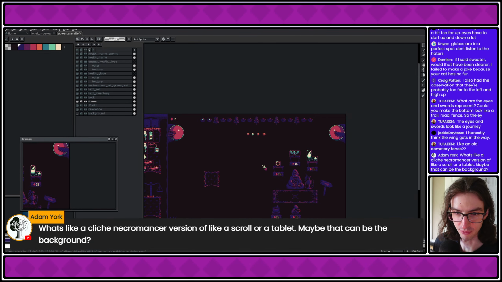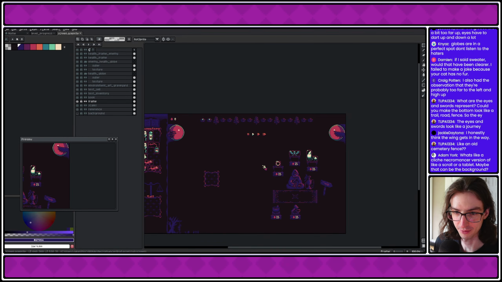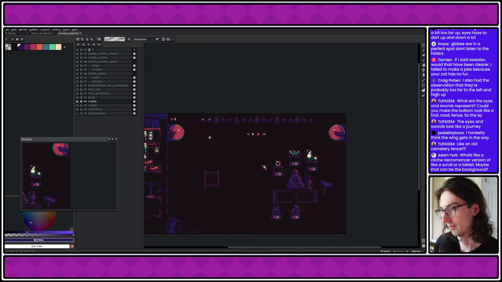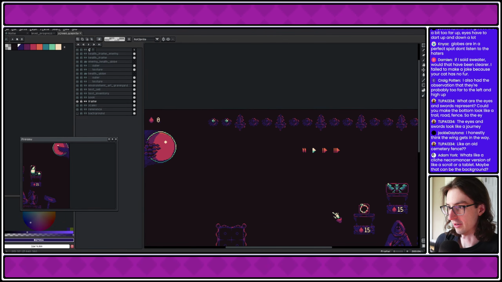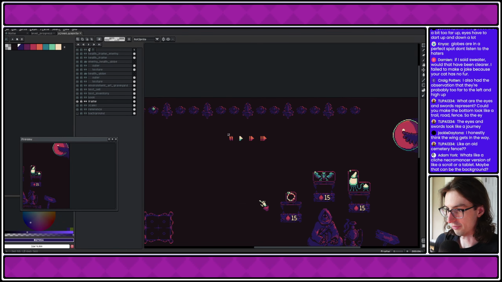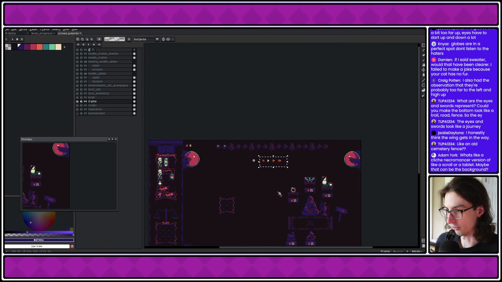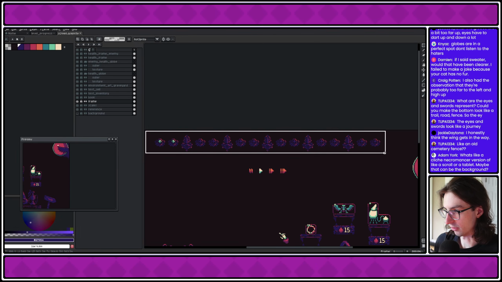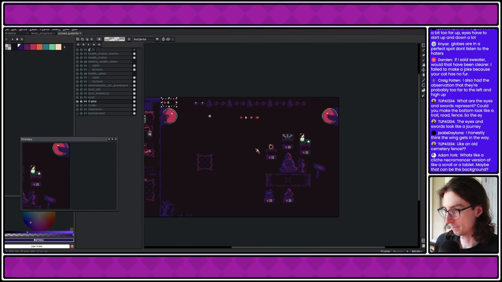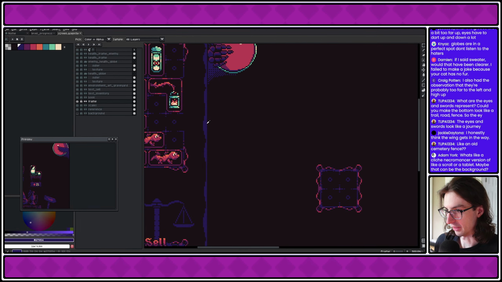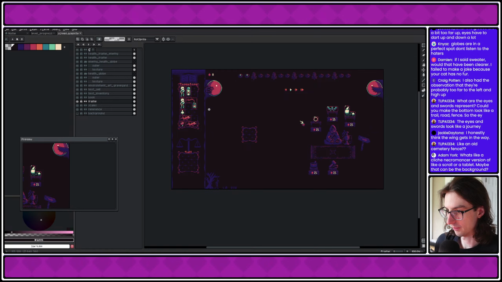What's a cliche necromancer version of a scroll or a tablet? Maybe that can be the background. That's a good question. Yeah, I don't know. I'm pretty well stumped. I gotta find a place for the speed controls, which also need a visual update. I need a place for this. I need a place for the currency. And then these borders don't look that good either.